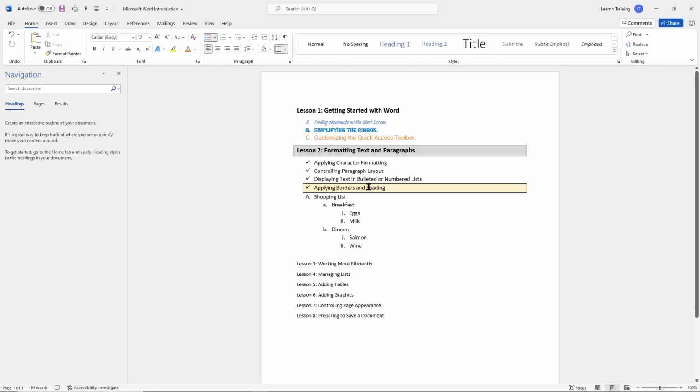So go ahead and play around. If you want to, go ahead and highlight, add a border and a shading to lesson 1 and lesson 2. Pause the video, take a look at that, get some practice, and come right back.